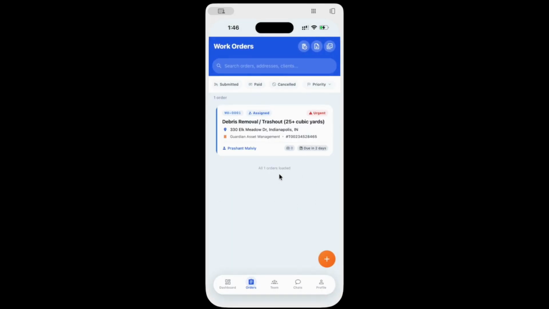There you go. So this is all for today. We're gonna talk about how you can import the PDF directly, so you really don't need to create a work order manually. And we're gonna also learn how you can start taking pictures in the next upcoming videos.